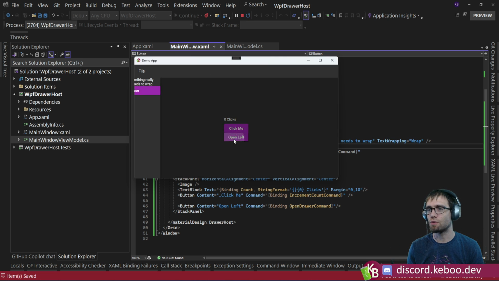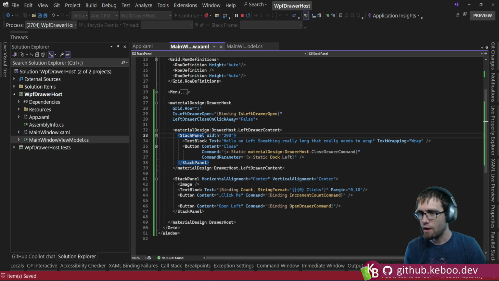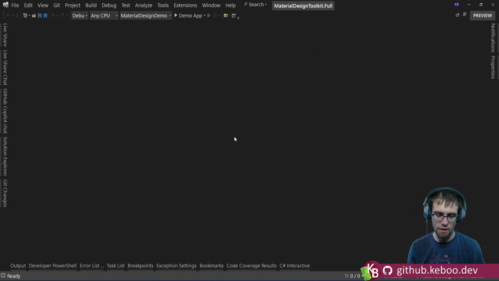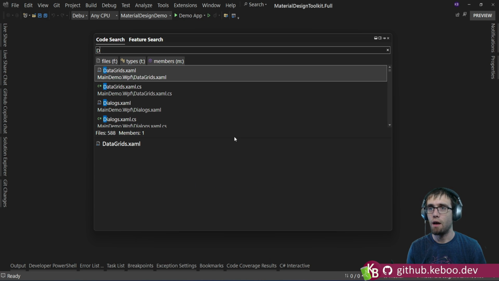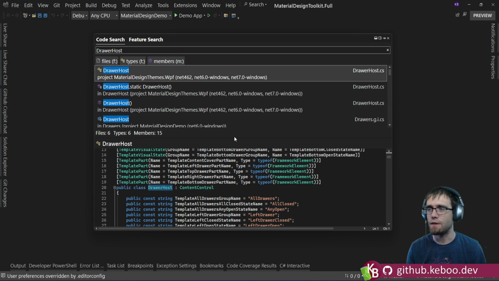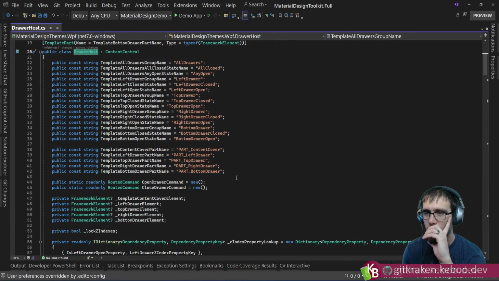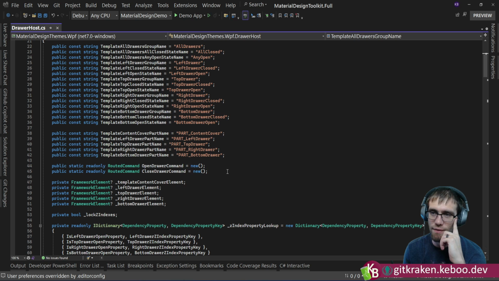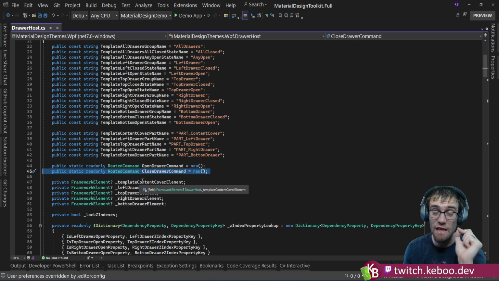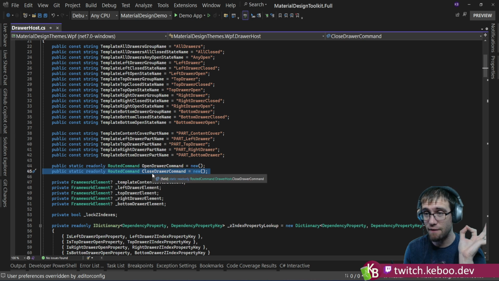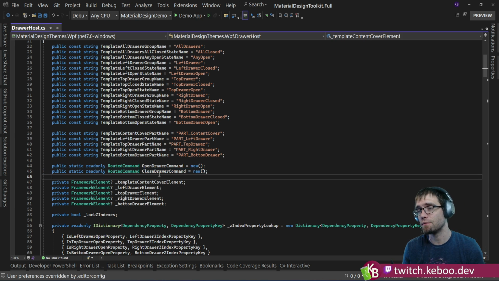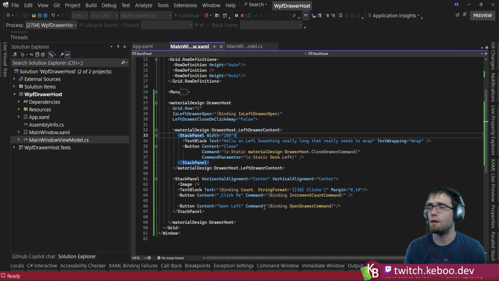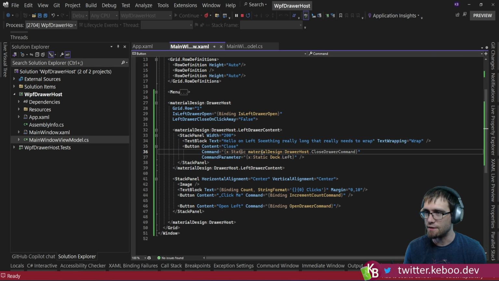So how does this routed command actually end up working? For that, let's take a look at the actual Material Design in XAML project, because I think oftentimes people get confused with routed commands, and I just want to show the implementation of them. Okay, so here is the DrawerHost control, and the routed commands are implemented as public static fields. Not properties, public static fields. And you'll note when we referenced it in our code, we used x:Static to say that we were going after it.